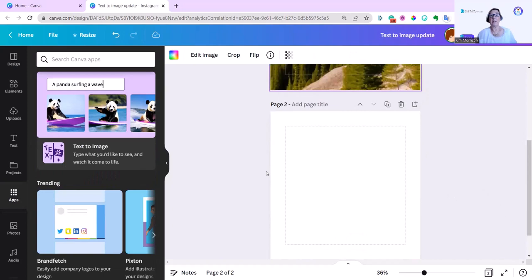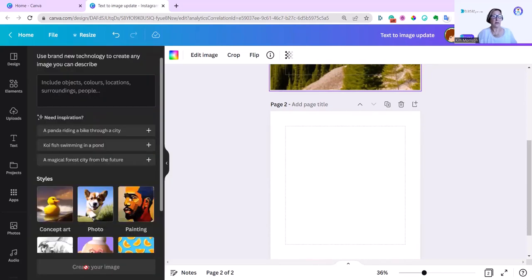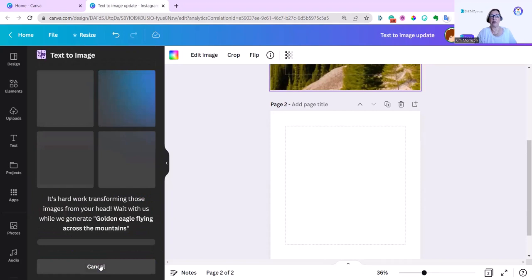Let's go back to the apps and try it in a different style. Canva has made it very clear that they're still evolving this new technology, so if the images don't seem quite right, to report it to them. I don't want to create again, because create again will just give me more of the same. So I'm going to start over and try it with a different effect. Paste in my information again. Let's do this as a drawing this time. Then click create your image.